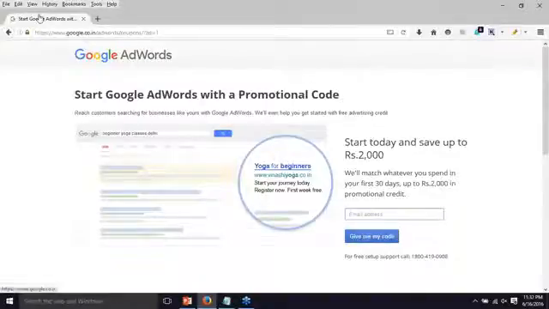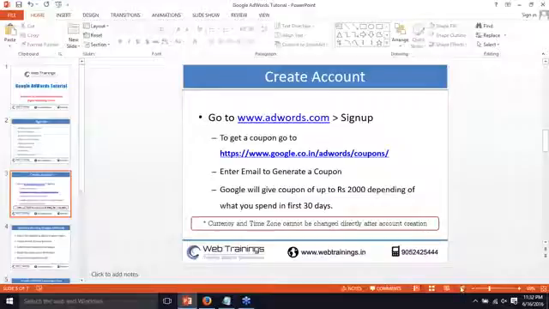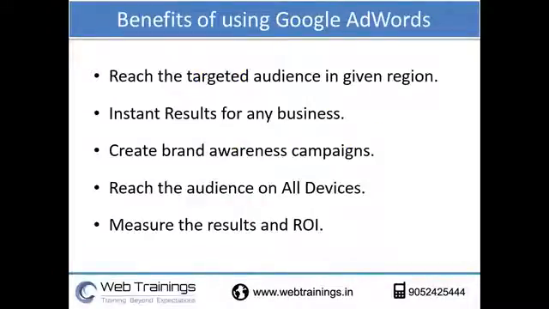So step number one: go ahead and sign up for the Google AdWords program. That's the step you have to take before you create a campaign. Now let's go into the detail. The question most people ask is, what are the benefits of Google AdWords? Why should I use it?